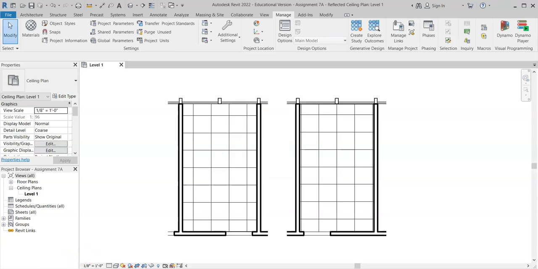Okay, so now let's add a few light fixtures. Now you can only add light fixtures when you have a ceiling placed. And so usually this is done in the level 1 ceiling plan. And also just make sure that you have a ceiling placed. If you try to add a light fixture and there's not a ceiling there, Revit won't allow you to do that.